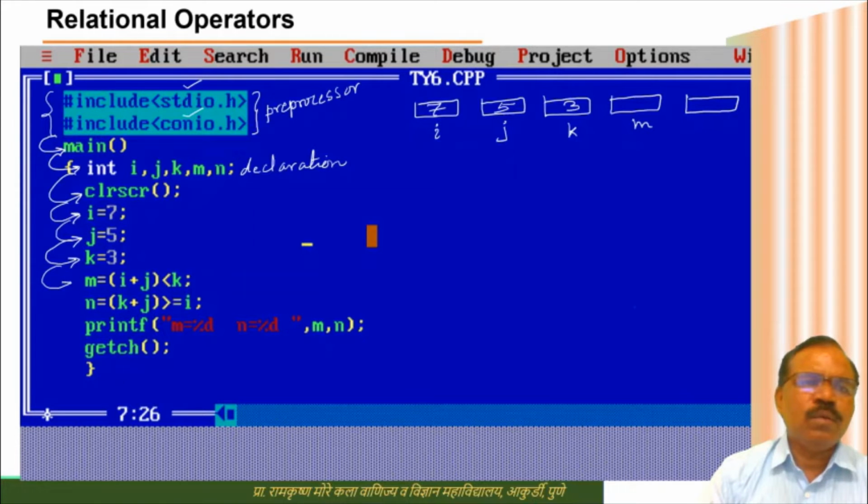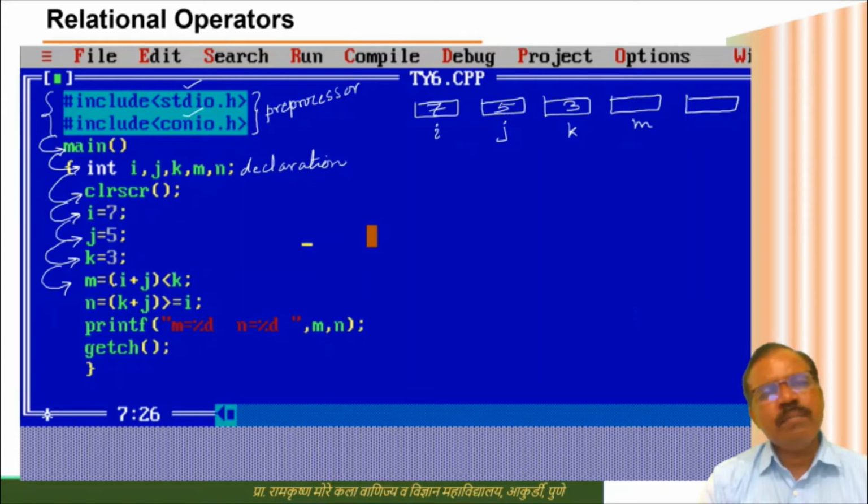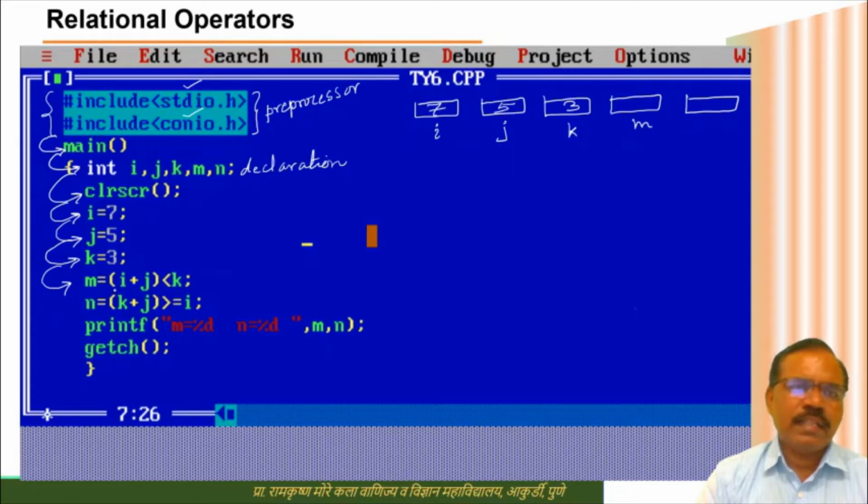Now control will go to the statement m is equal to i plus j less than k. Here on the right hand side I have an expression using the relational operator less than. We know in C programming these expressions are evaluated from right to left. So first the right hand side will be evaluated. First i plus j is taken, so 7 plus 5, that is 12. Less than k, meaning less than 3. So this expression is false.